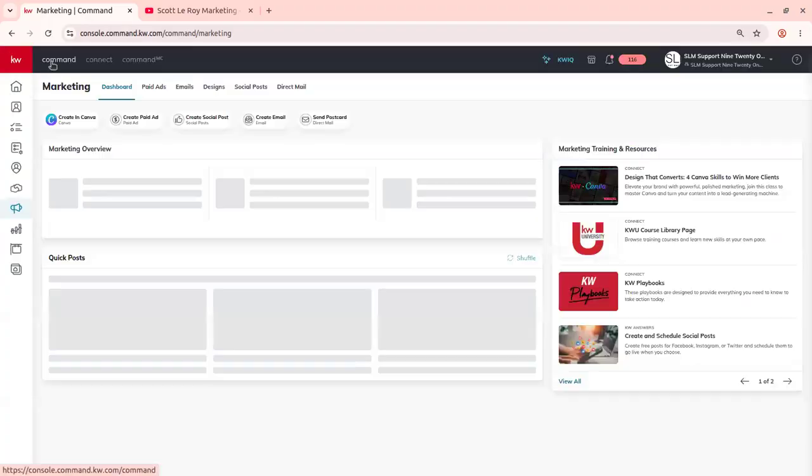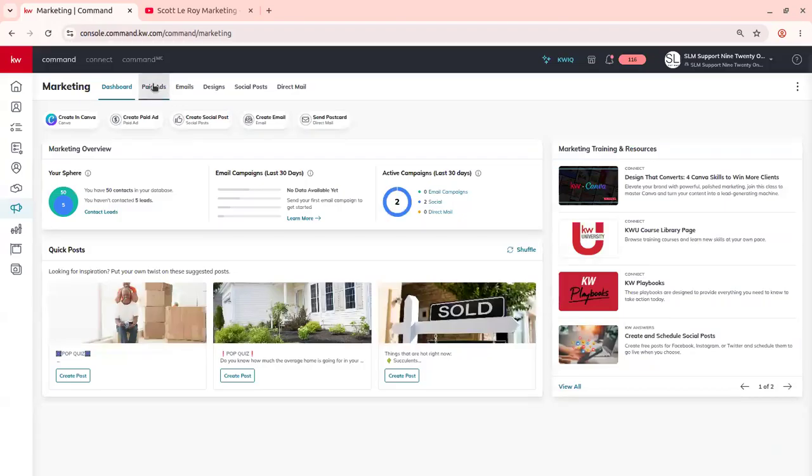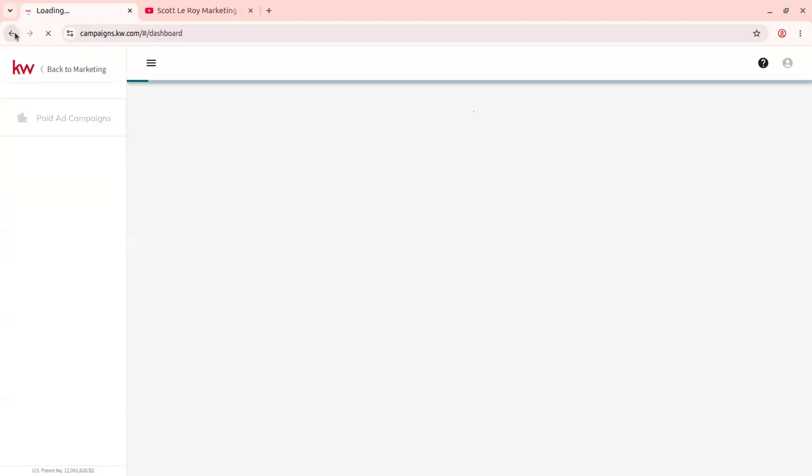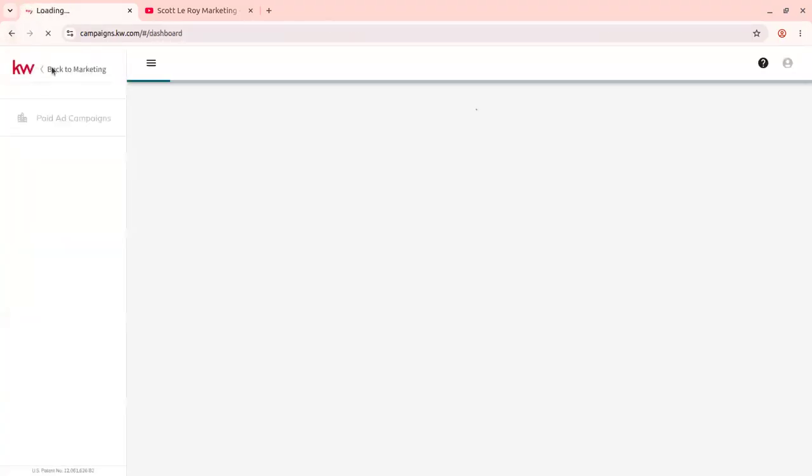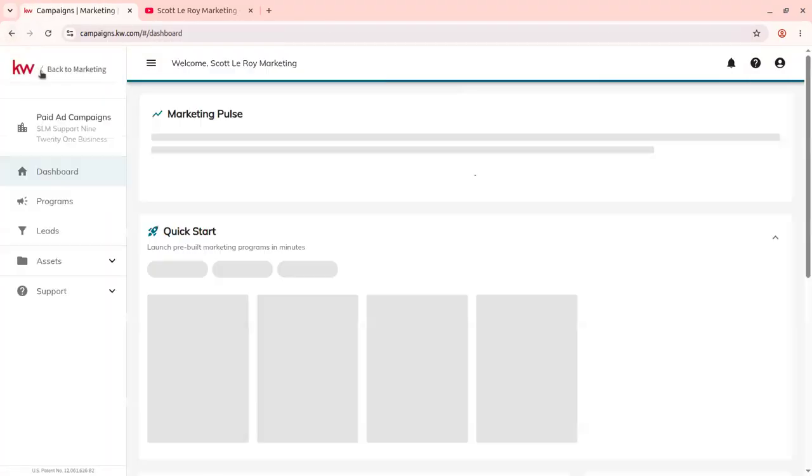Give it a second to load here. We also have paid ad. Oh, that's where we just were going in circles. Sorry about that. We'll go back out again. Let me see here. No, it doesn't want to load. Maybe I have to make it load fully here. Now I'll click back to marketing here and then it should bring me back. There we go. Sorry about that.